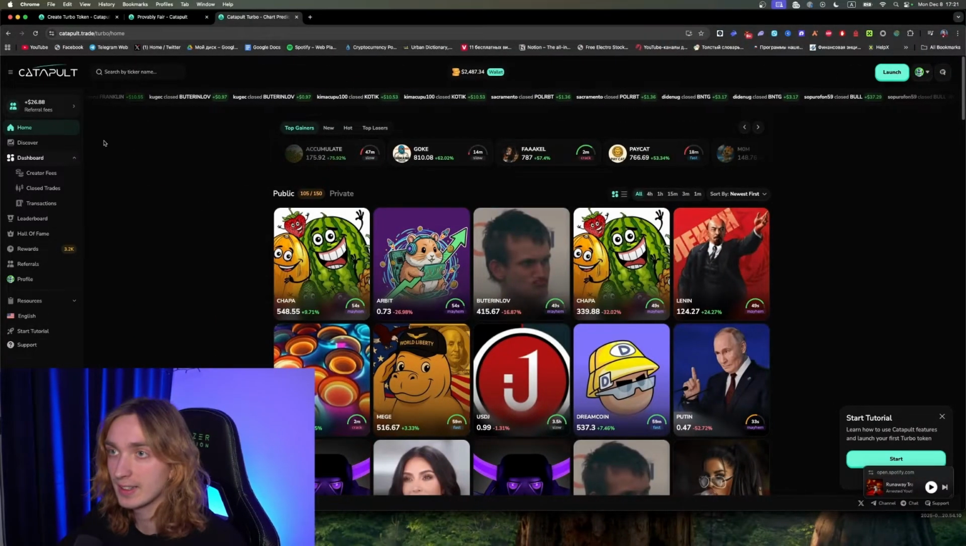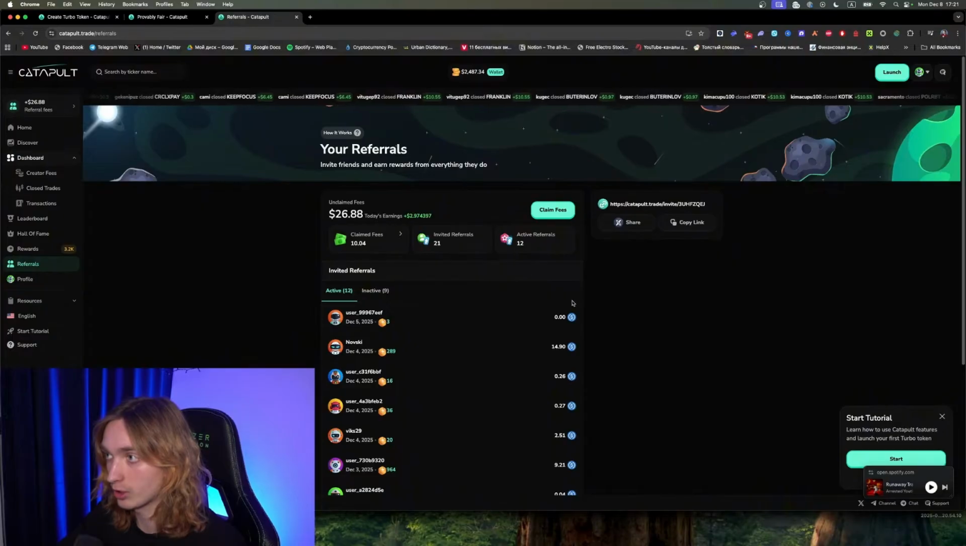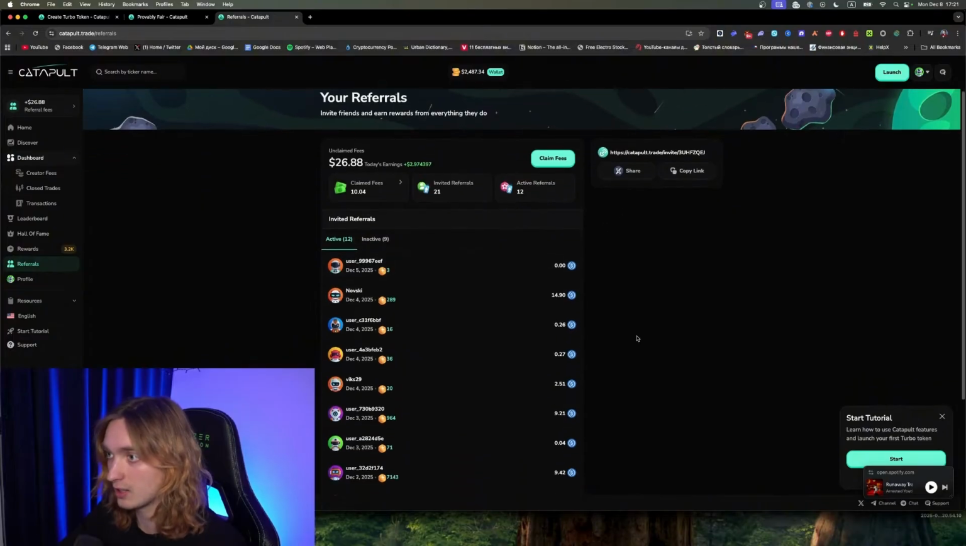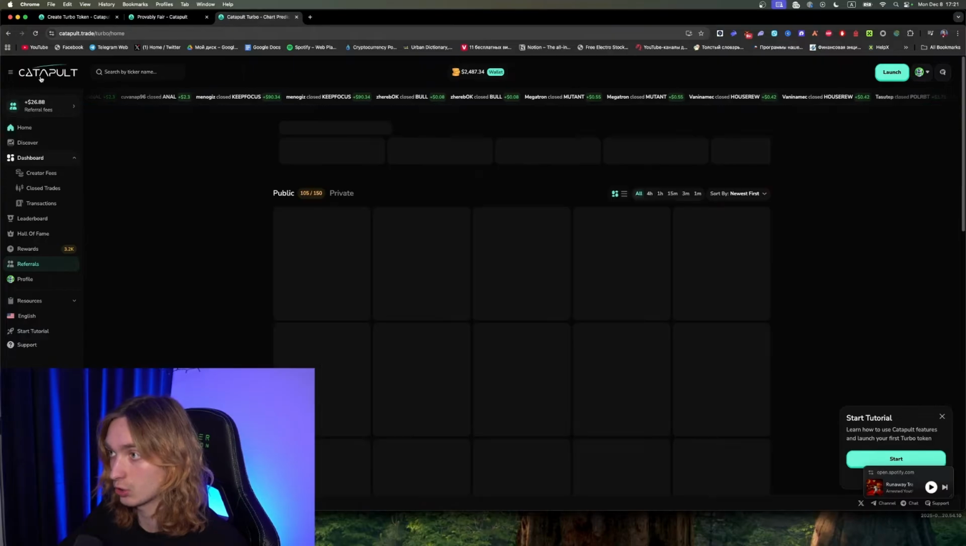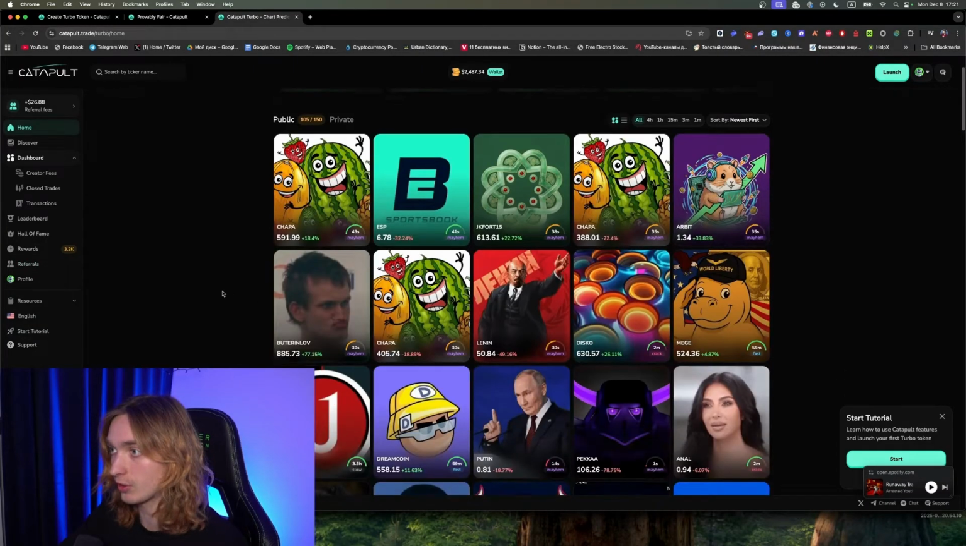The third way to earn money is referrals. You can invite your friends, people in chat rooms. In general, tweet about this project. If you have a Telegram, then in Telegram too. And you can earn commissions from those who have registered with your referral link and trade or create tokens.